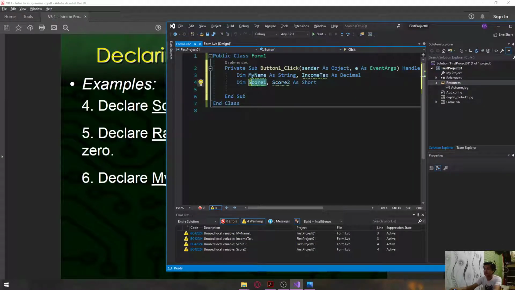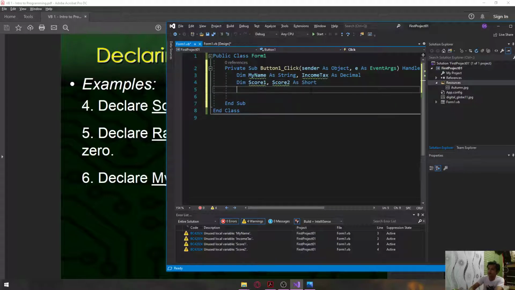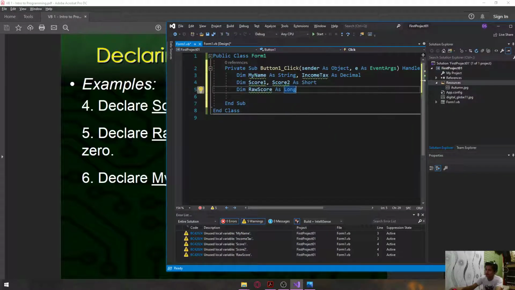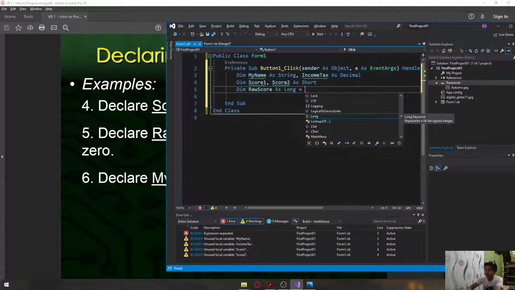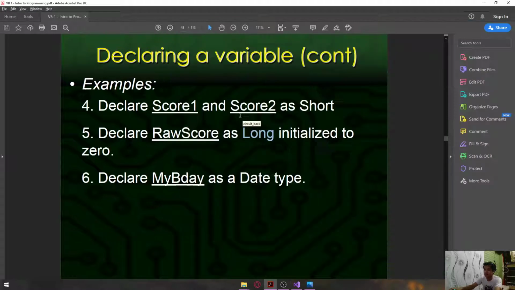So I'm declaring score 1 and score 2 as short. Declare raw score as long initialized to 0. So, Dim raw score as long. It says here to initialize it to 0, so just simply equal it to 0. Meaning the initial value of your raw score now is 0.